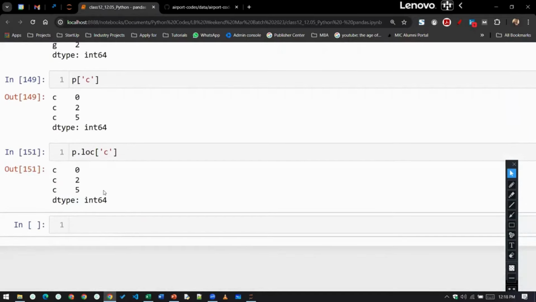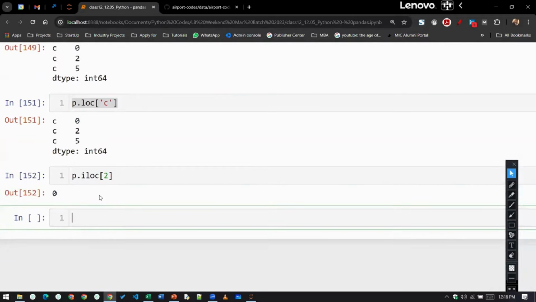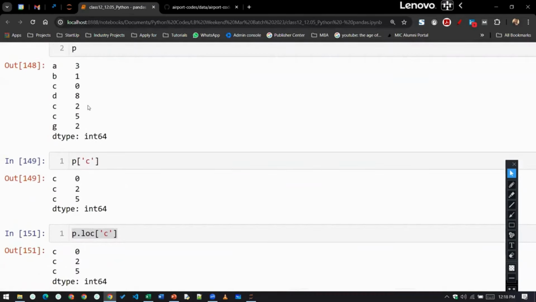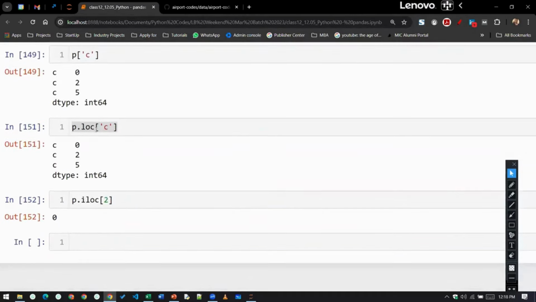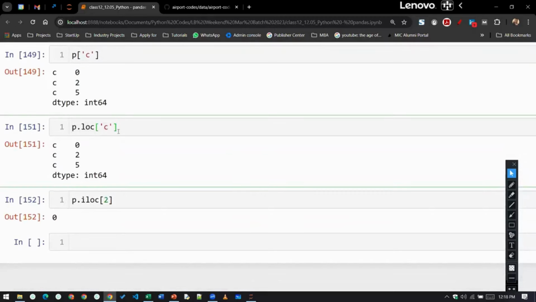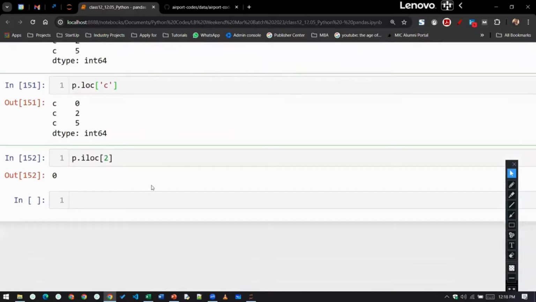If I do C, it will give me all three of them. But if I want, let's say 2, I can write iloc. So iloc will give me only one of them. So see, third position, 0, right? Index 3, index 2, sorry. Got this class, everyone? Clear till here or not? Okay. Now let's proceed.